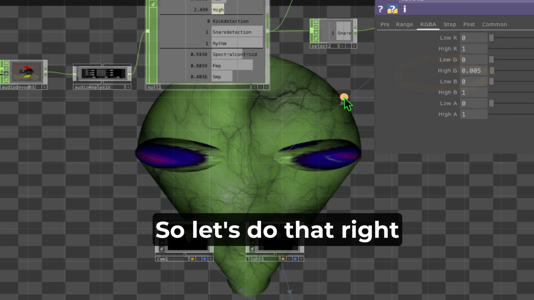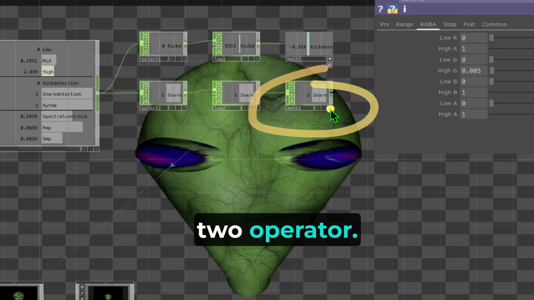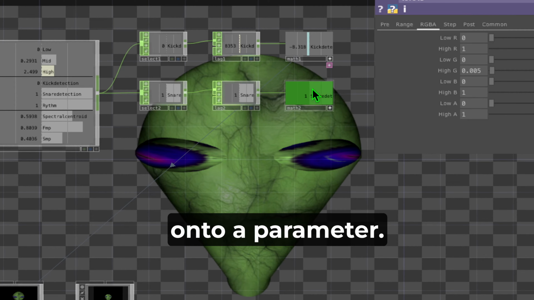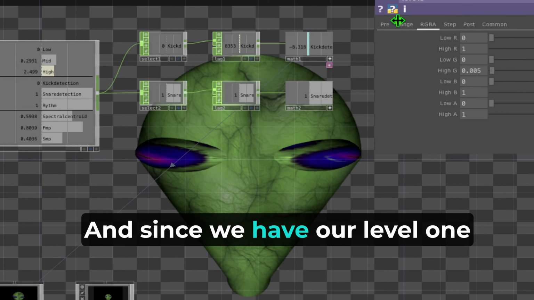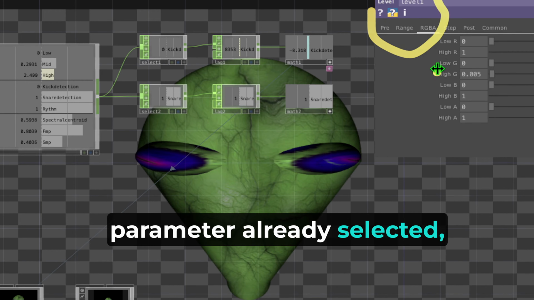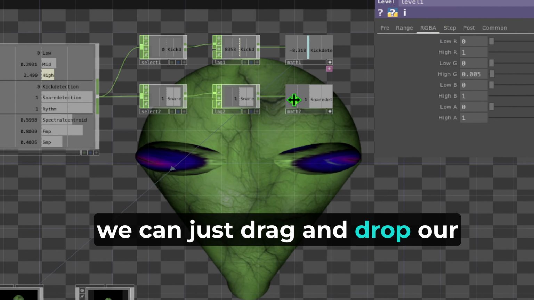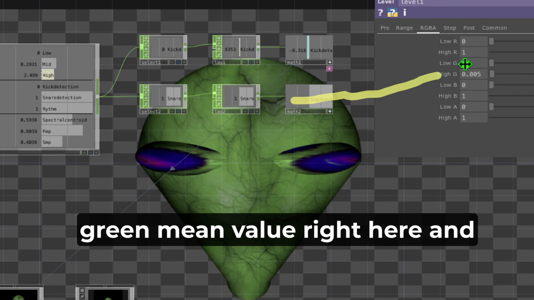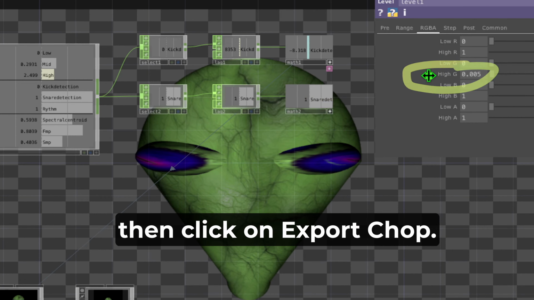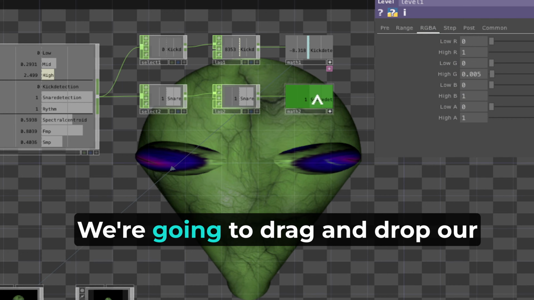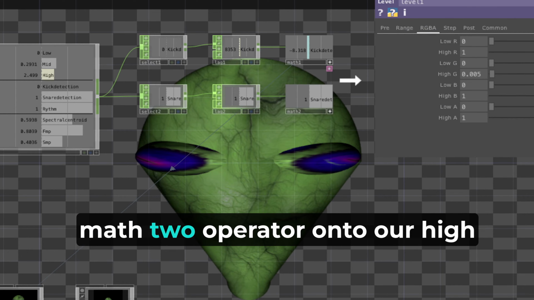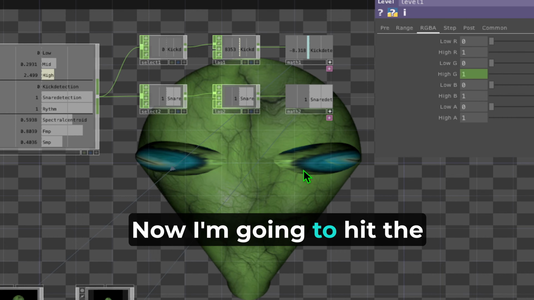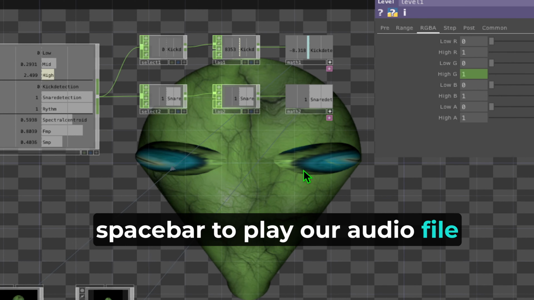So let's do that right now. So here is our math to operator. Let's click on that viewer active button so we can drag and drop this operator onto a parameter. And since we have our level 1 parameter already selected, we can just drag and drop our math to operator onto our high green value right here, and then click on export chop. We're going to drag and drop our math to operator onto our high green value, and then click on X. Now I'm going to hit the space bar to play our audio file and see what happens.